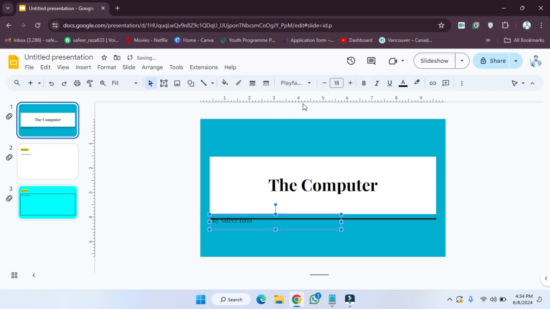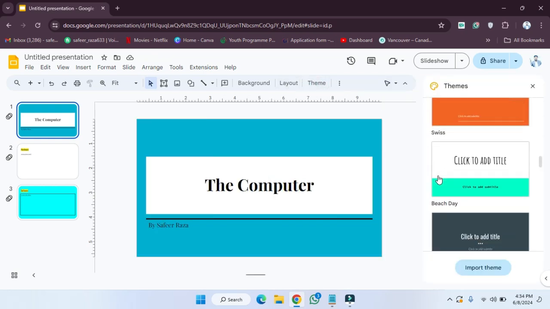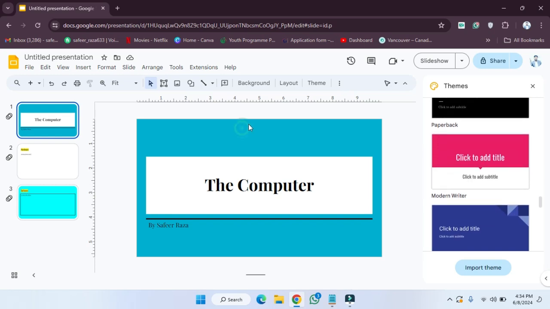You can also press Ctrl Z to undo and Ctrl Y to redo. I'm going to click on this. As you can see, if you want to change the theme, you can also do that. You have to click on the theme option, and you will get different types of themes here. So in this way, you can change the layout of your presentation.